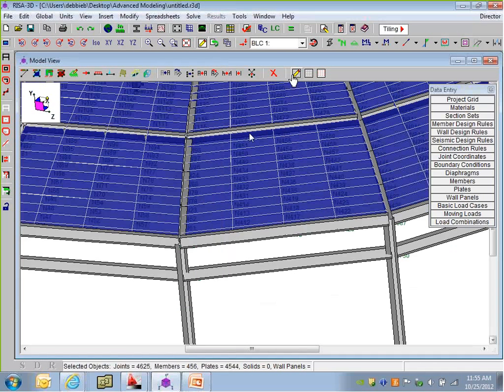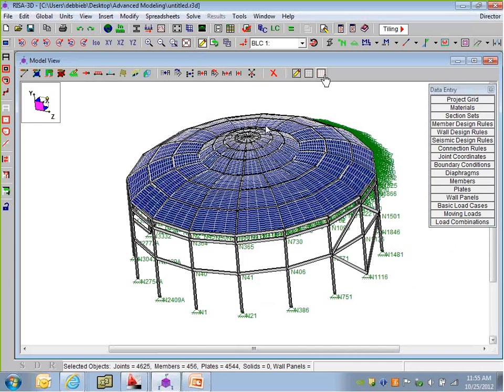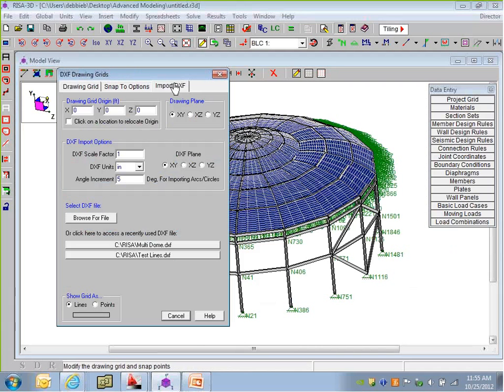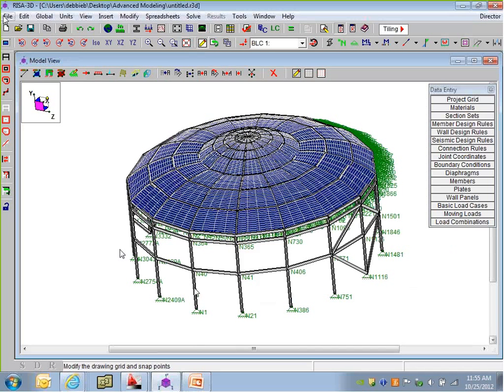So that was what I wanted to show you specifically. I'm going to zoom out here on this model, because I really wanted to show you that new feature that's coming up, that import DXF to our drawing grids. So this is a really cool feature. This is going to be in RISA Floor and RISA 3D. So that's a nice one, but before we finish, in the last couple of minutes, I do want to show you one more tool.